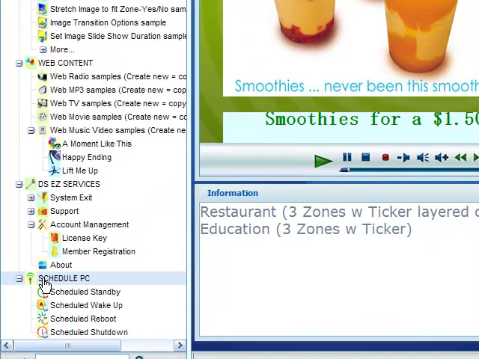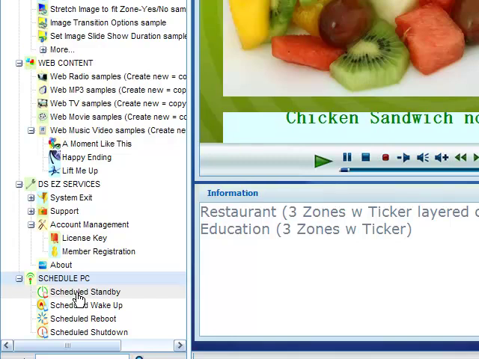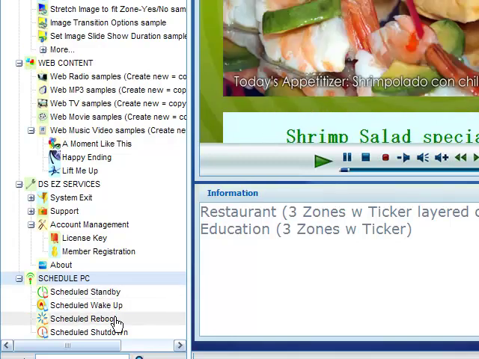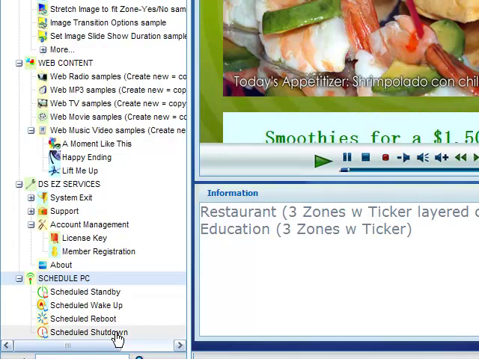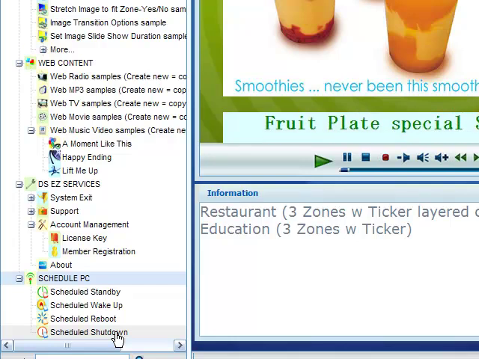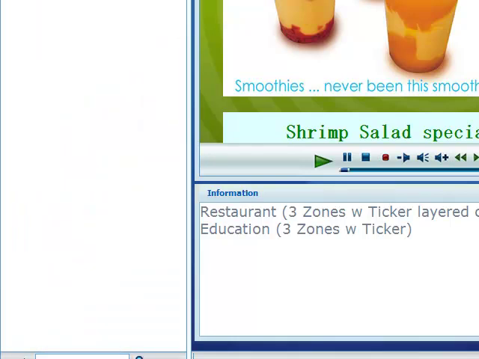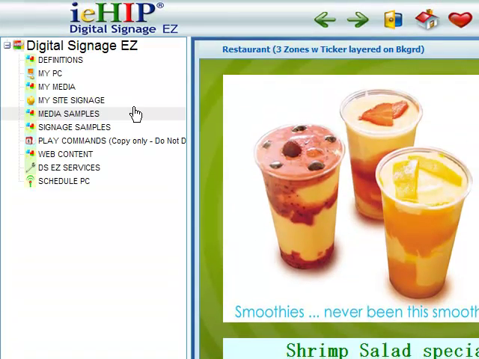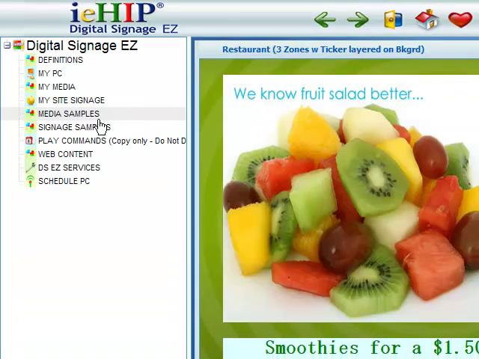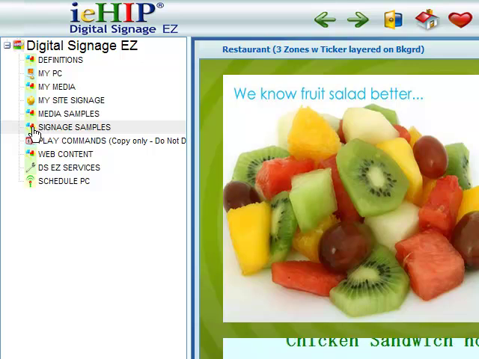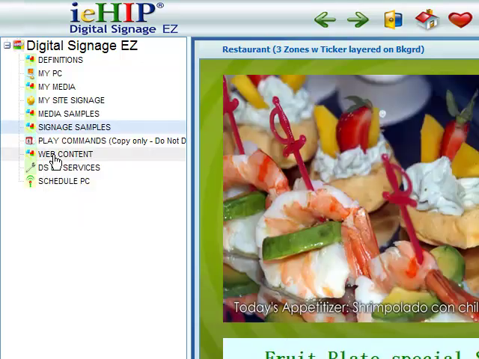Schedule PC, you can schedule the PC to go into standby mode and then wake it up, and then you schedule it to reboot or schedule it to shut down anytime, any day or multiple days. The common Microsoft Windows functions are used during development and content, and we are going to move to signage samples.